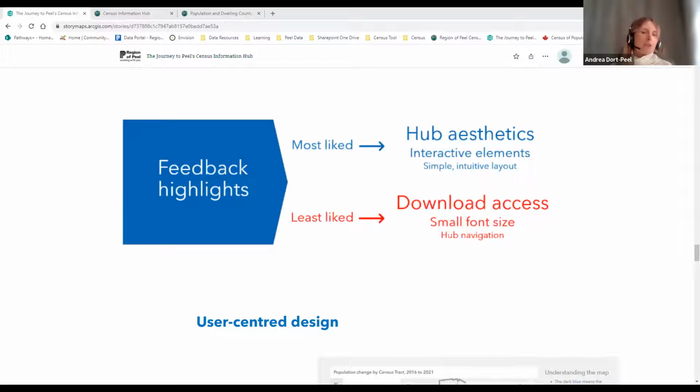The aesthetics, the interactivity, and the balanced layout all resonated. Least liked mentions included a download option that wasn't intuitive, the font size was too small, and the table of contents navigation and back to top were not noticeable enough. And all of these things were totally doable.